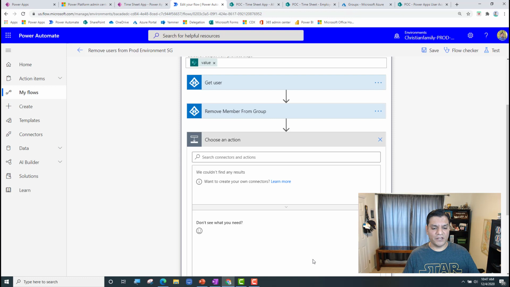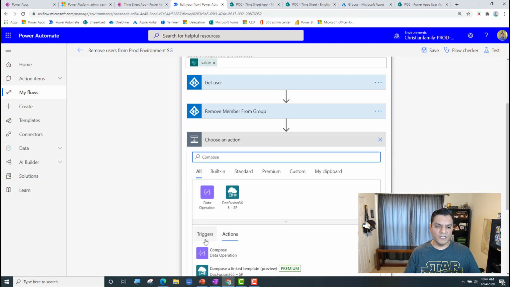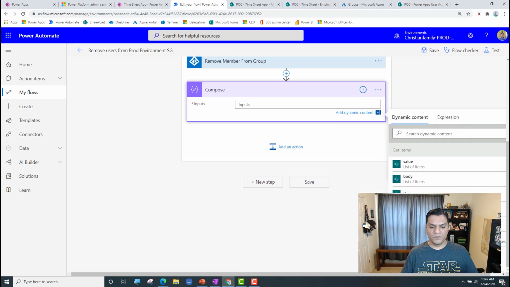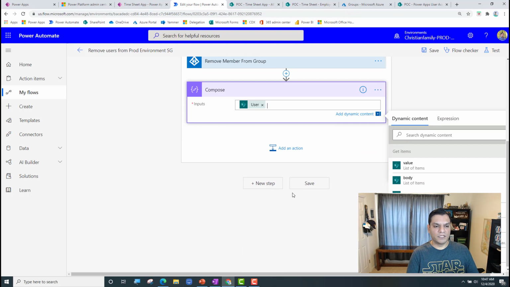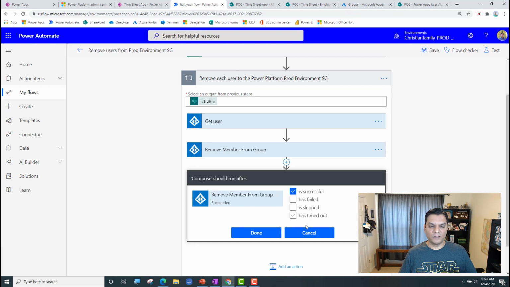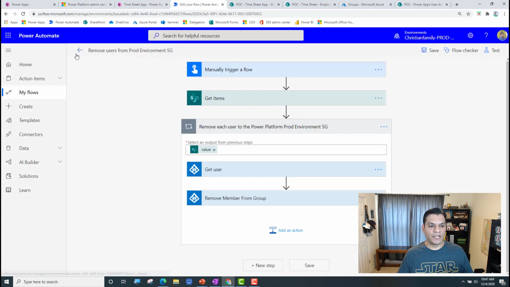So as a workaround for that, you can actually come in over here. You can go ahead and drop a compose. In that compose, you can put in a statement saying that such-and-such user has been removed. Then in the configure run after, you can actually put failed or is skipped. That way you at least don't see the errors. It's fine if you still see the error because the flow still runs over there. All right, so it's kind of showing you that idea.